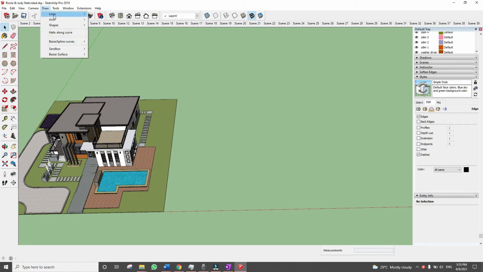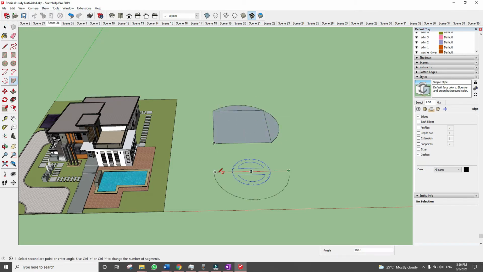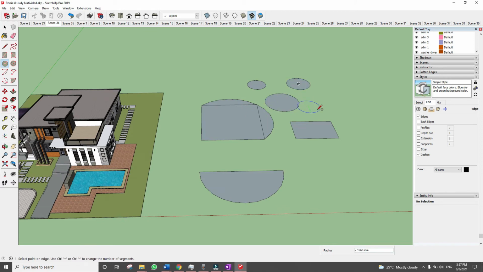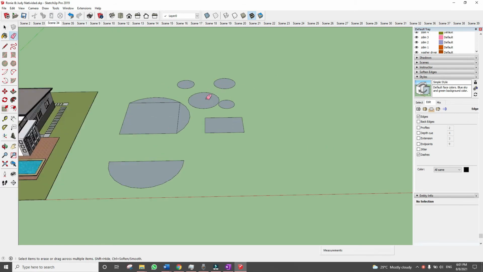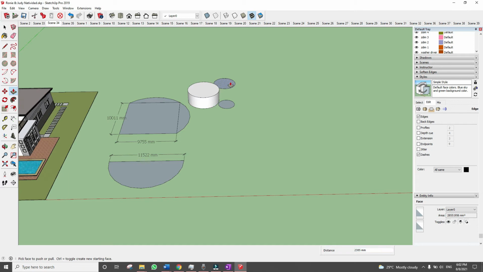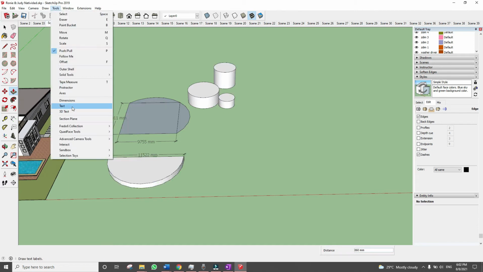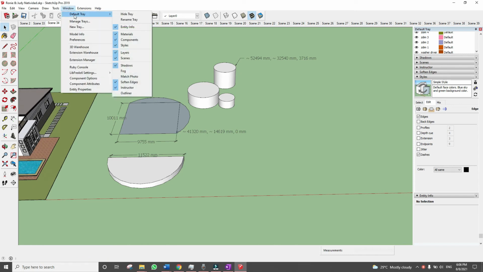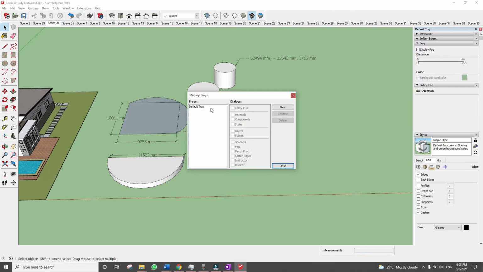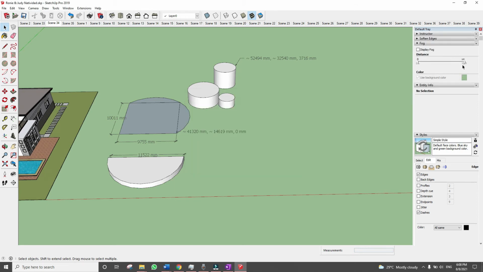Draw tab, this is the area where tools for creating 2D shapes are located, which will help you create your models. Tools tab, here you can view other tools for 3D modeling, view shortcut commands, text input, and dimensions. Windows tab, you can manage the trays which you can find on the right, adjust SketchUp settings, see 3D models in SketchUp Warehouse, and manage extensions.